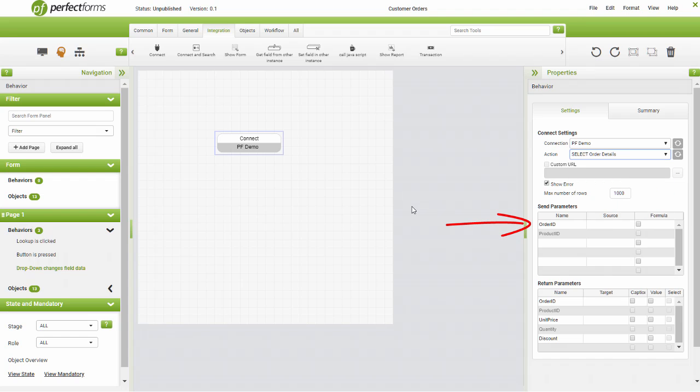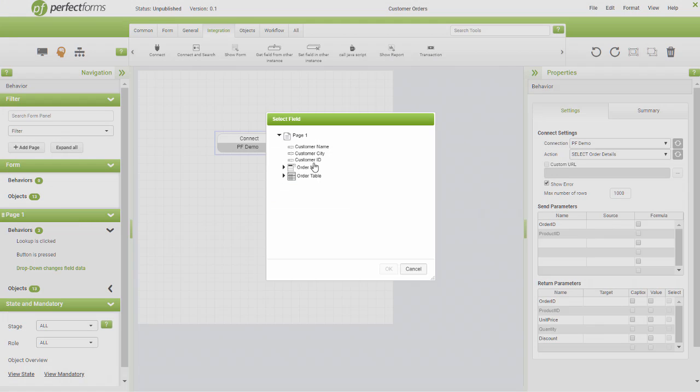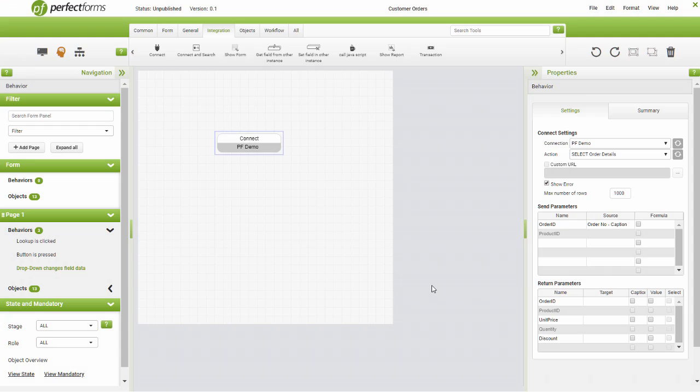The send parameter filter will be the order ID, and this is taken from the caption of the order number dropdown. And the data is then returned to the table object. This technique has also been demonstrated in a previous tutorial.